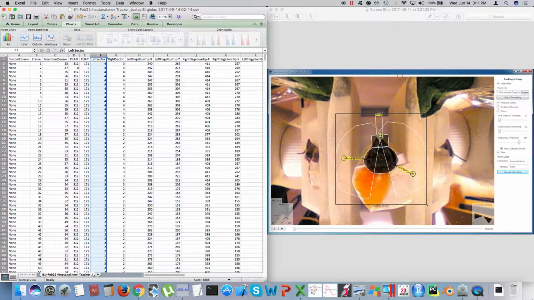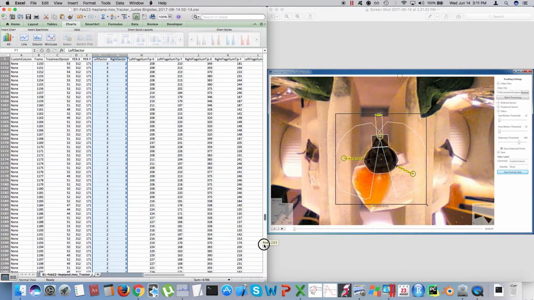The next two are the sector measurements. Note the left and the right sector. This is actually showing us this part right here. This is a screen that was visible at the end of the video, so let me go back to the very last frame.